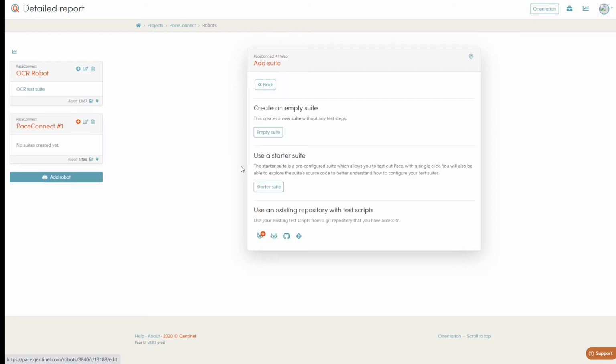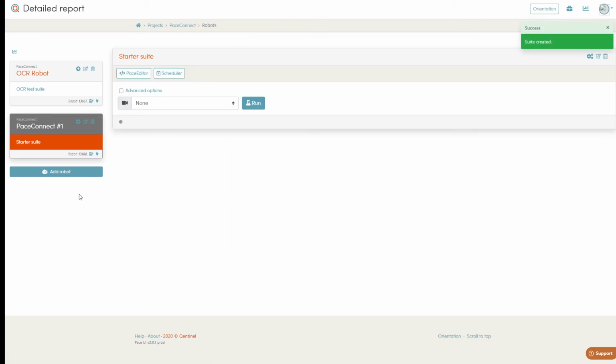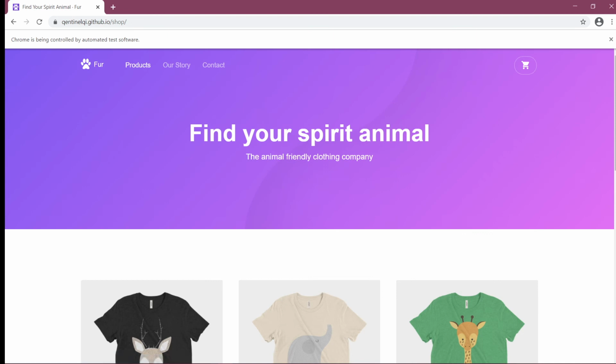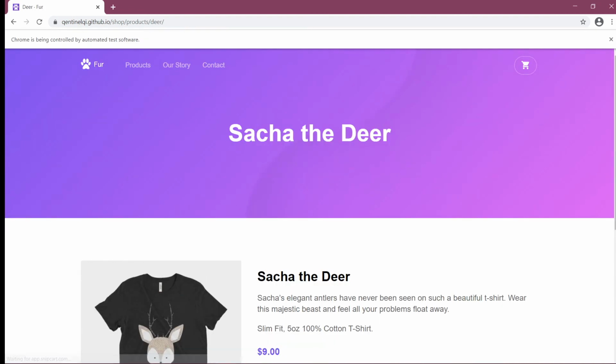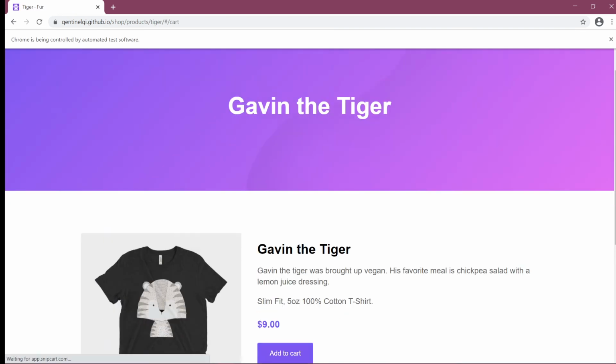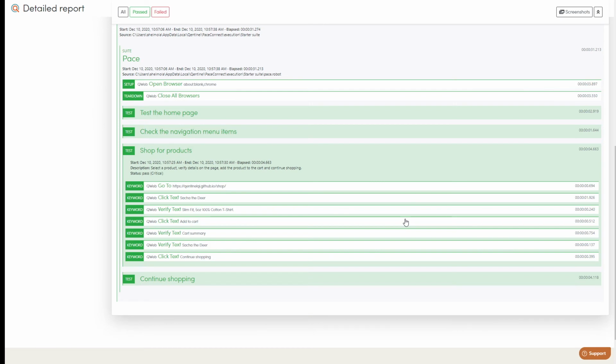And next we need to create a test suite. Let's use a predefined starter suite. All you need to do is click on the Run button and wait. And did you see that the Chrome browser opened on my PC and then there were several test cases executed? And test results are also available here.